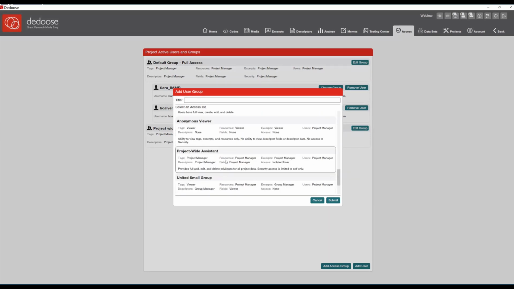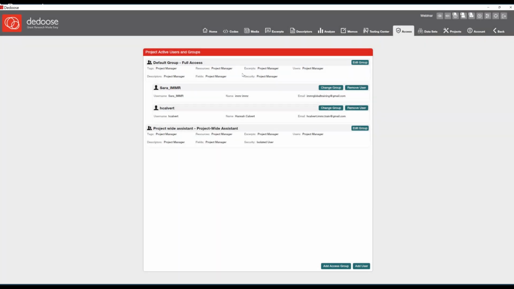The other one I like for collaborating with others is called Project-Wide Assistant. So this is nice because it makes sure that they cannot share the project with anyone else. So they can do everything, they can code, they can import data, they can view everything that you're doing as well, but they just can't come here and manipulate your Access workspace. So that is a preferred option for standard collaborators. But again, if you have a trusted collaborator, the full access group is also nice. Pretty hard to accidentally delete anything in Dedoose because it gives you some warnings.